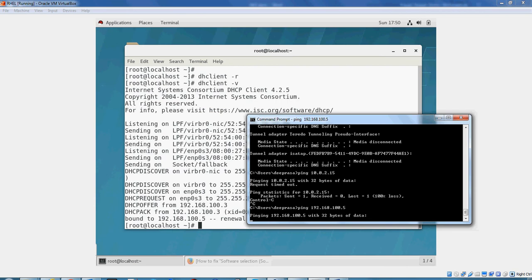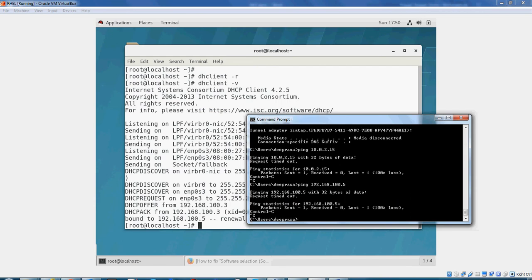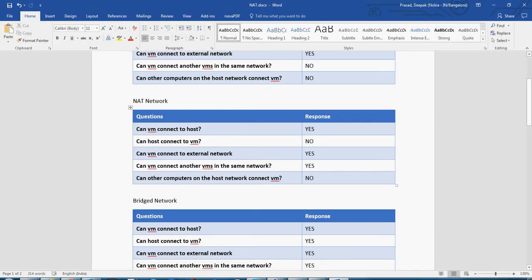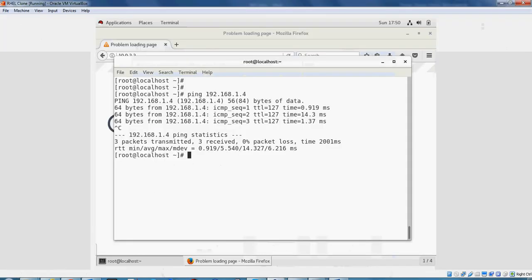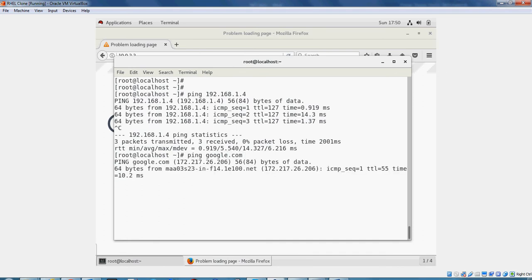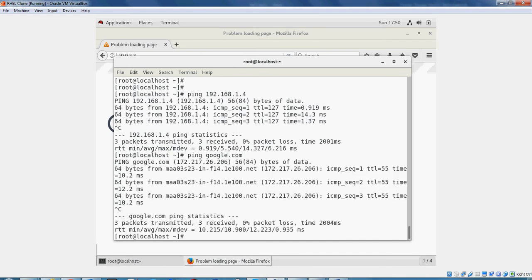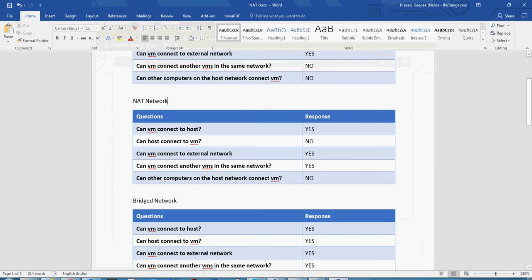I assume we are getting a request timeout. Yes, it's a request timeout, so no, we are not able to connect to the VM. Can the VM connect to the external network? Let's check that. Yes, we are able to connect to the external network, so that's a yes.